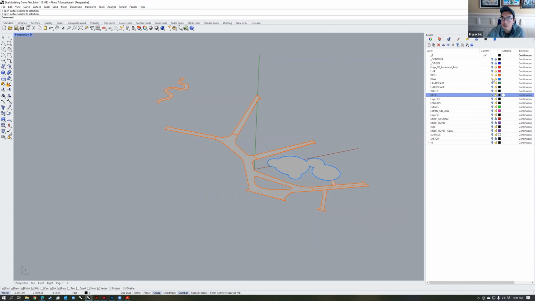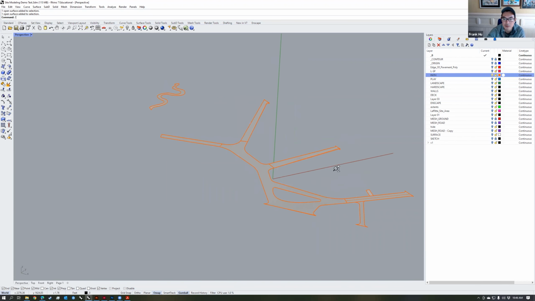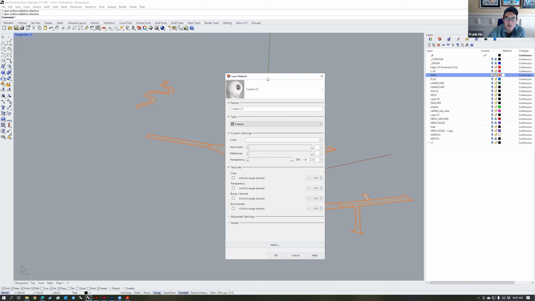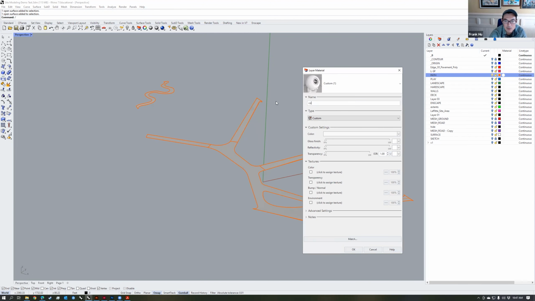So here's how you add textures. Once you organize everything into a layer, in the layers panel on the side, you choose this material circle. If you click on that, you can set a material for that layer. What you would do is you go to the type right here, then choose custom. And now you can begin to configure a custom material. And so this path here, let's just call this one concrete walk for this example.